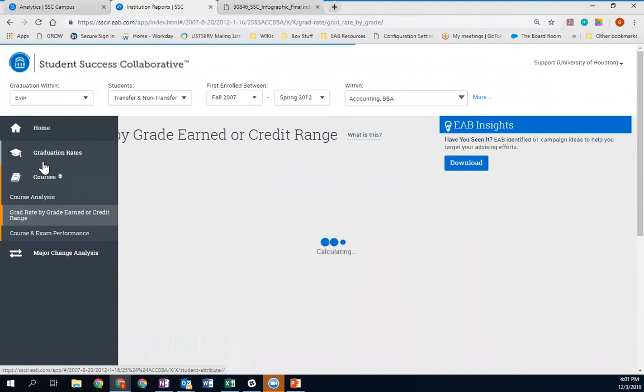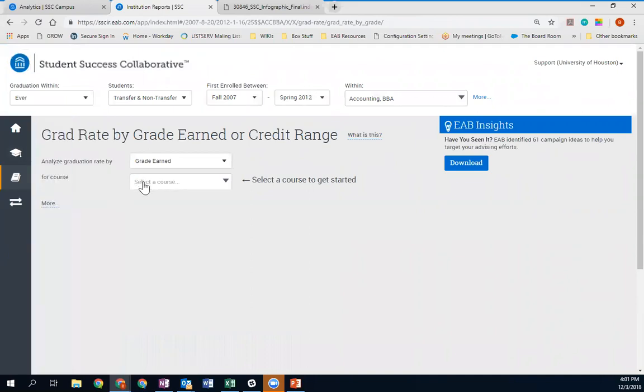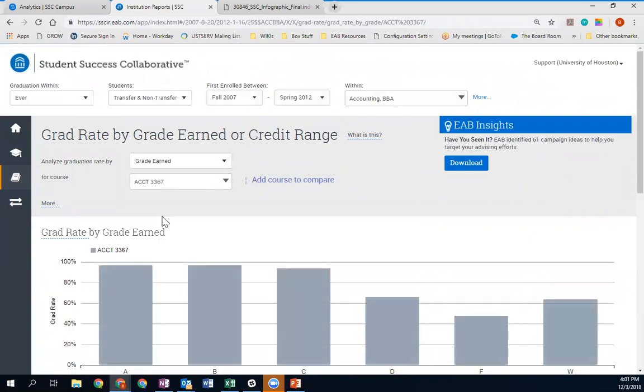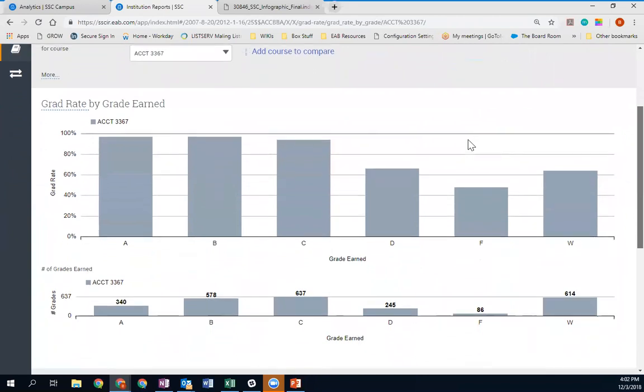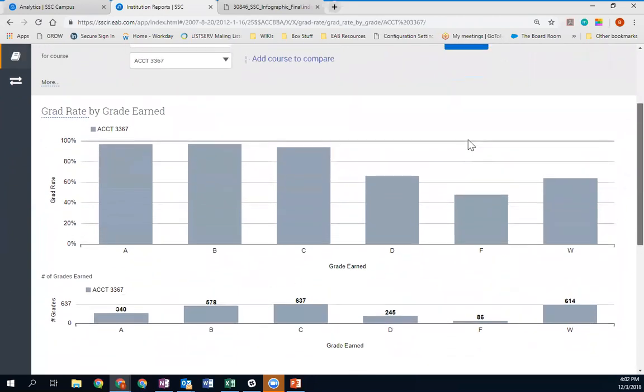This next graph I'm going into allows you to drill down into specific courses. So I saw that accounting was one of the most predictive courses. So if I want to look more into that, I will enter that here, and this will show me the grade distribution of that course.